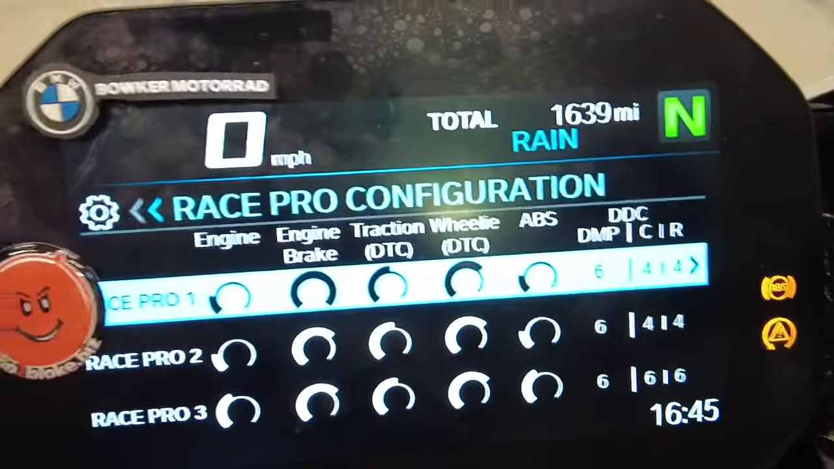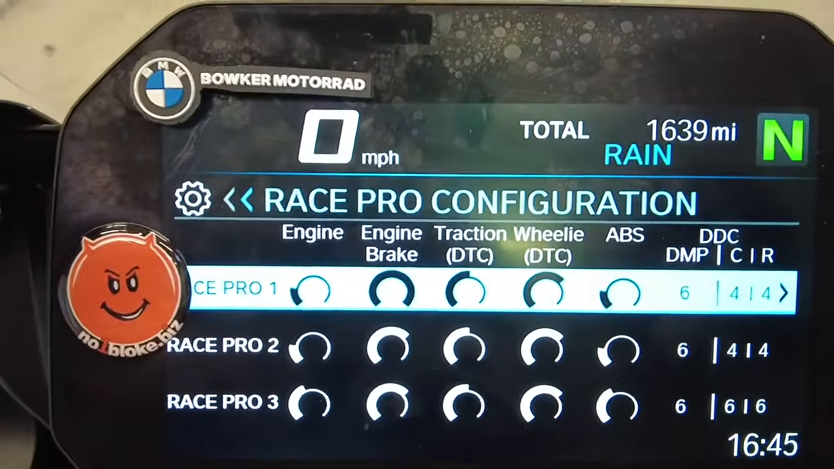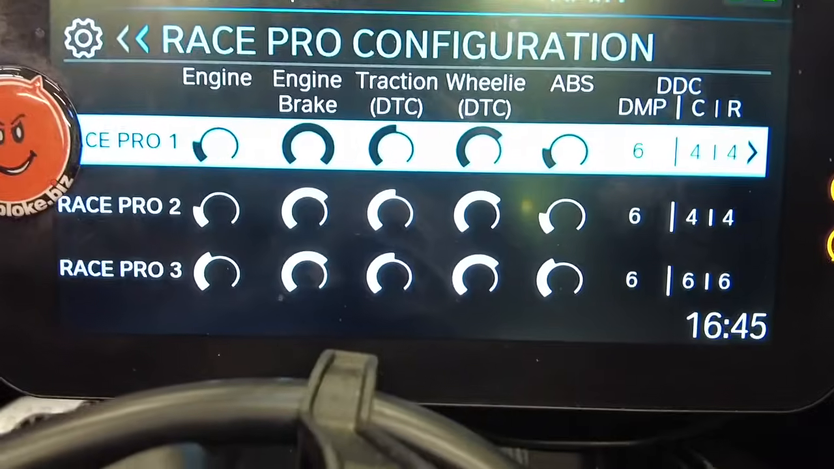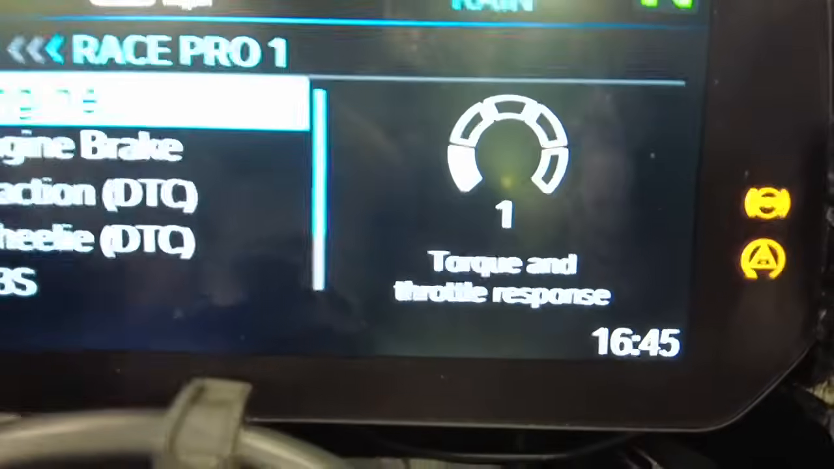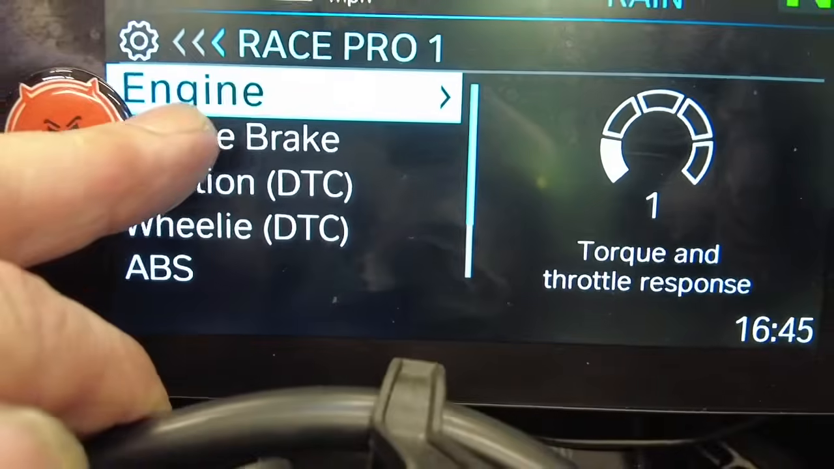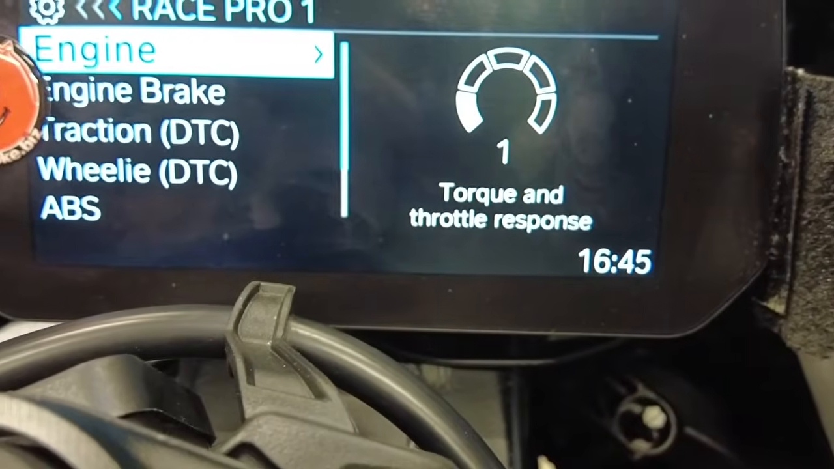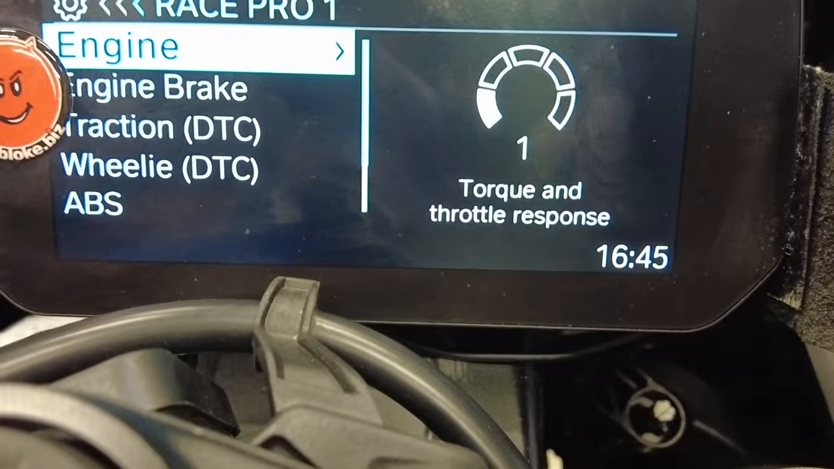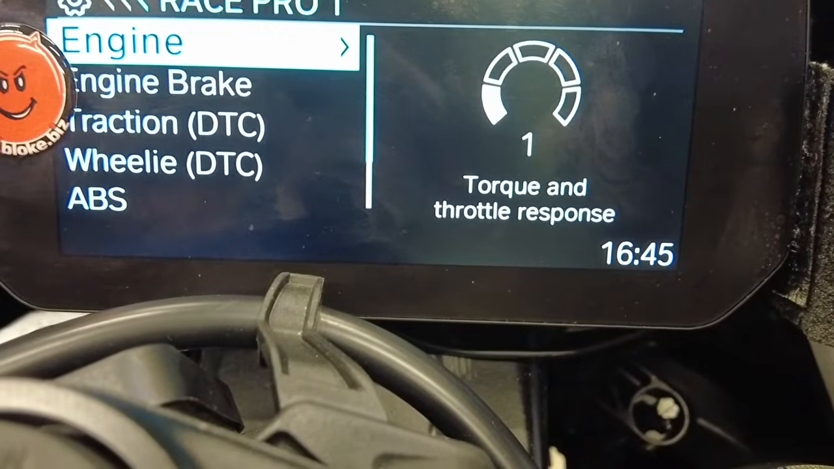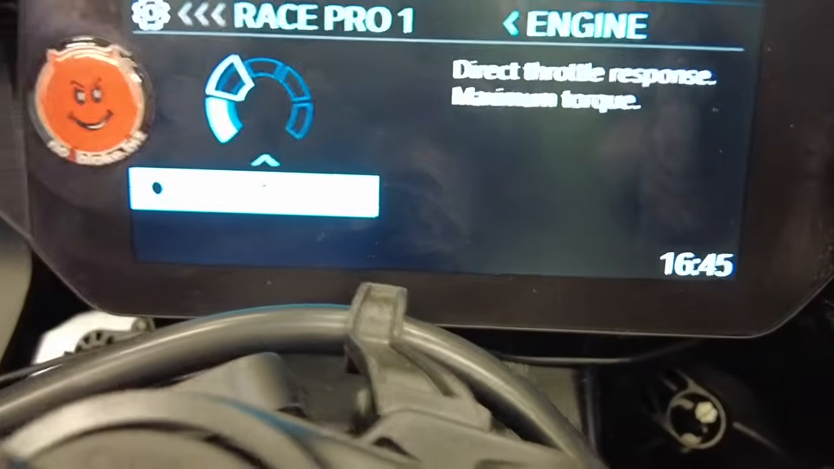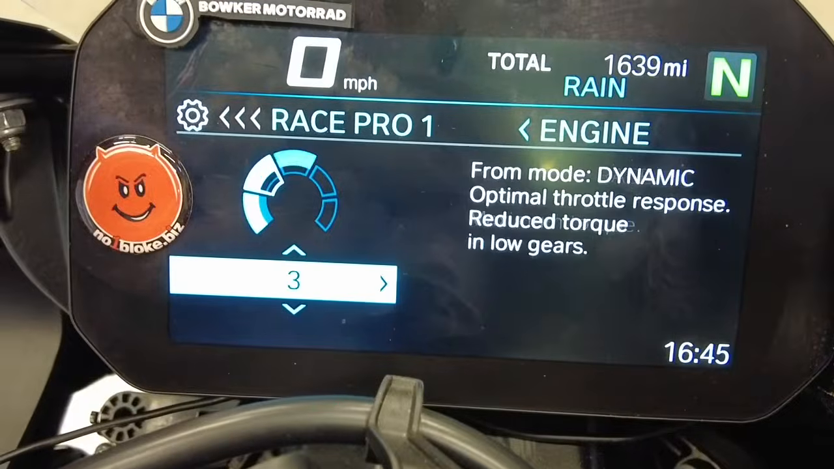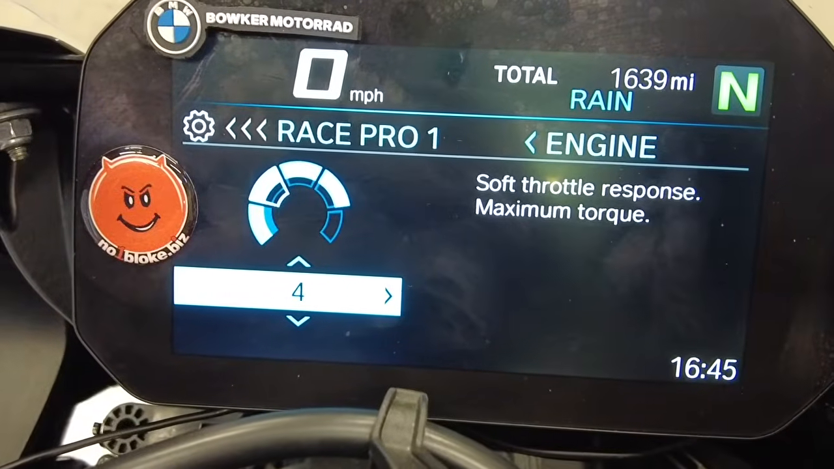And if you want to alter them, you're using your scrolling bar, you quickly click over, and then these are the individual settings. This is for engine torque and response throttle. Now if you rotate the grip round, if you go into it first of all, rotate the grip round, you can see how you can alter it to change.